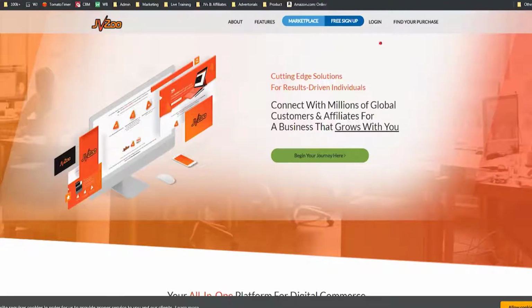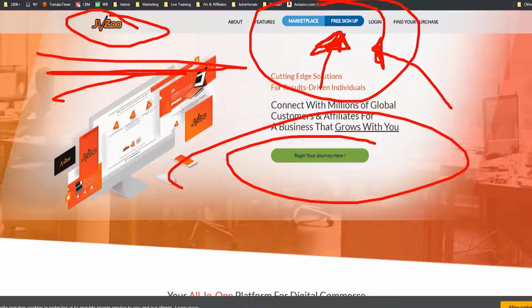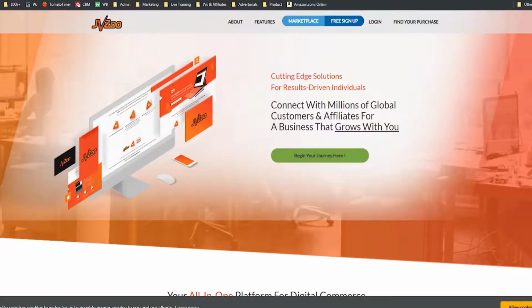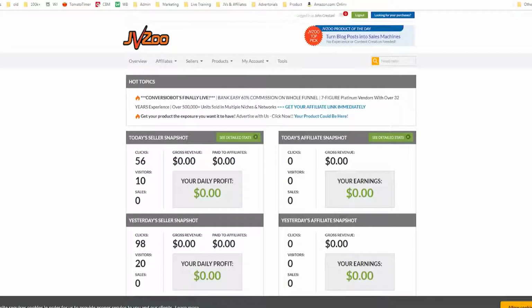So here we are on JvZoo's website. This is what it looks like, that's their logo. And you can see right here, it's free to sign up for. So you just sign up right here, and yeah, that's free. Or just click this button or whatever. There's a billion buttons. So once you're in, you'll see your dashboard right here.